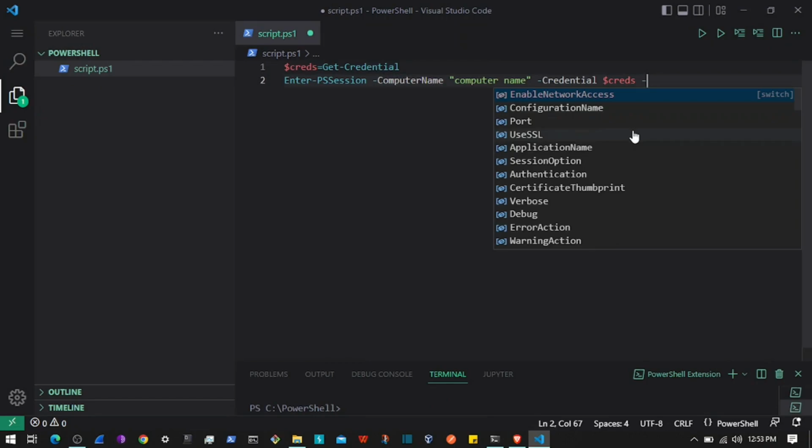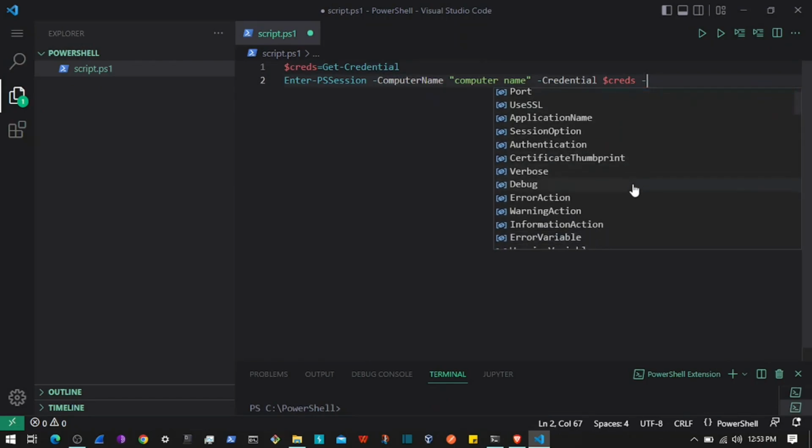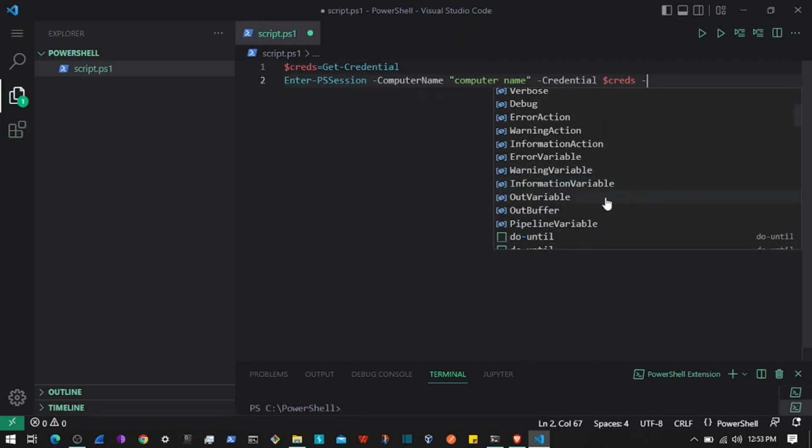Now here you can see we have the port, the configuration name, verbose, debug mode, authentication, and some flags for debugging as well. So whenever you need to enter an existing PowerShell session or one on a remote system, you can use the Enter-PSSession command and get some information or execute some command on that system.